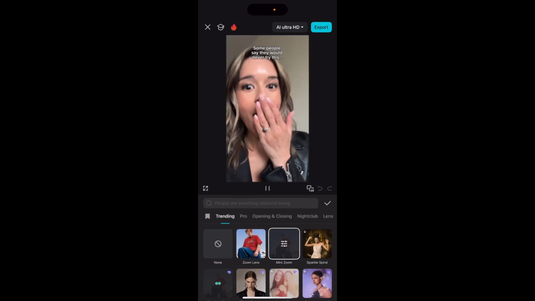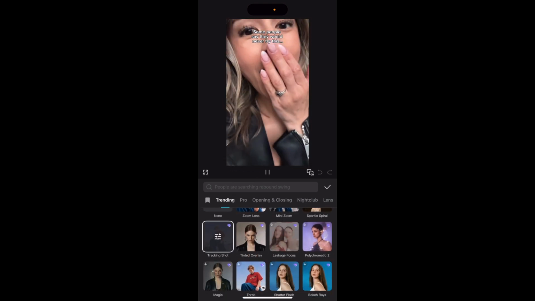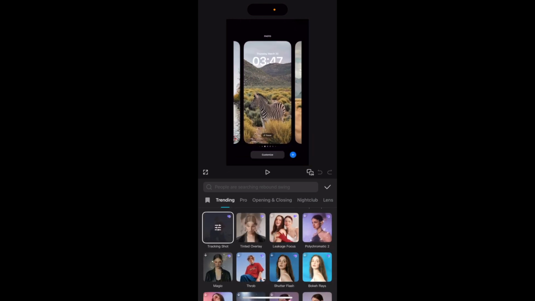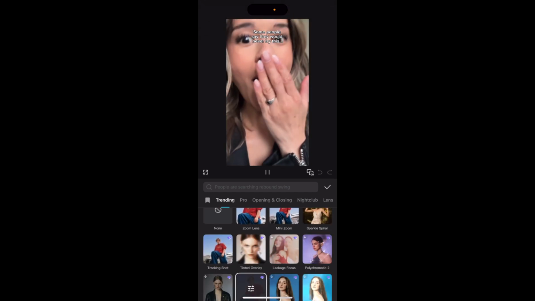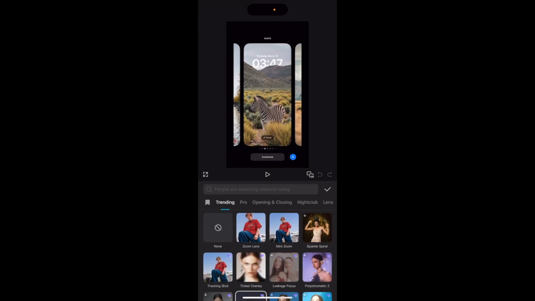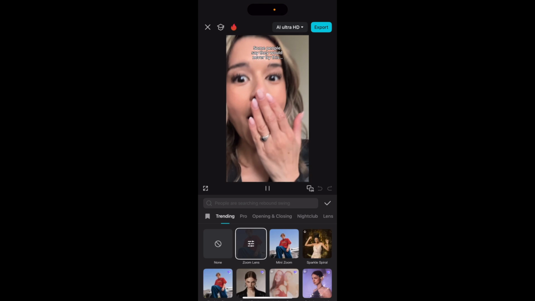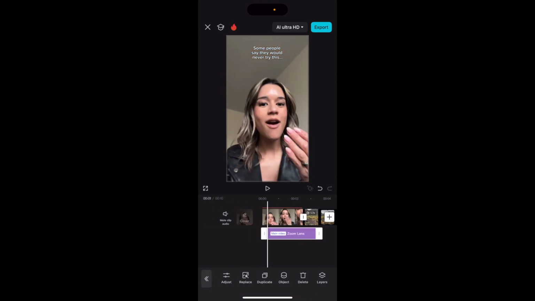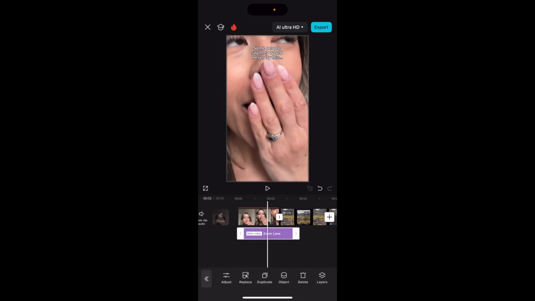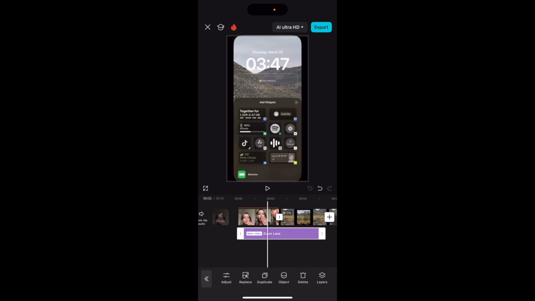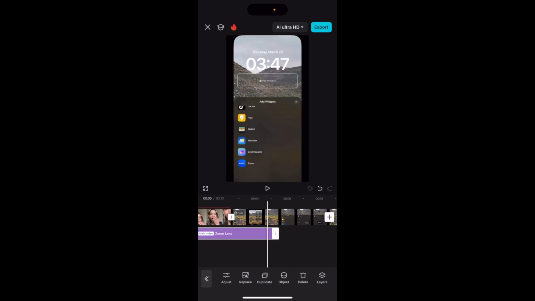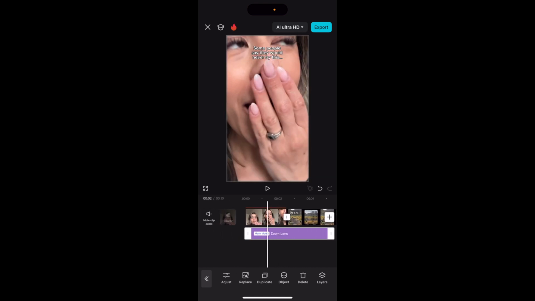There's zoom lens, mini zoom, tracking shot. So you can easily click on all of these to see which zoom effect that you would like. Once we found one we liked, we are going to click on the check mark, and you can also adjust how long you would like that effect to last. And that is how you do the zoom effect on CapCut.